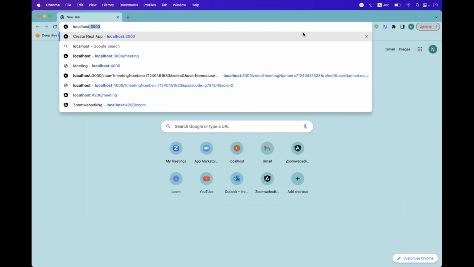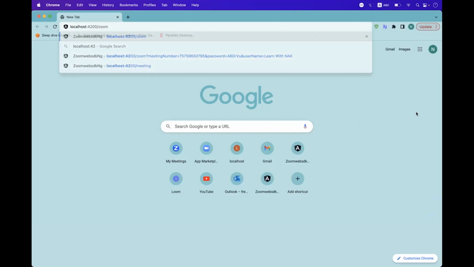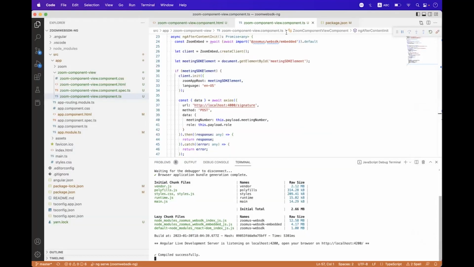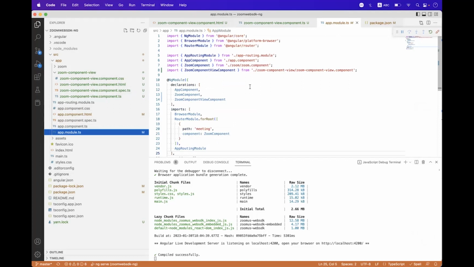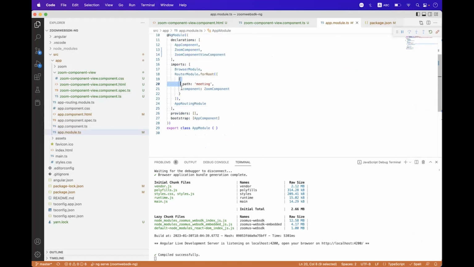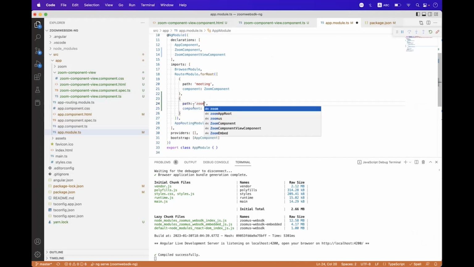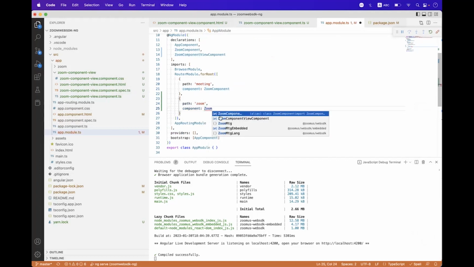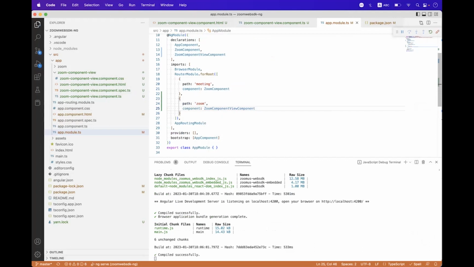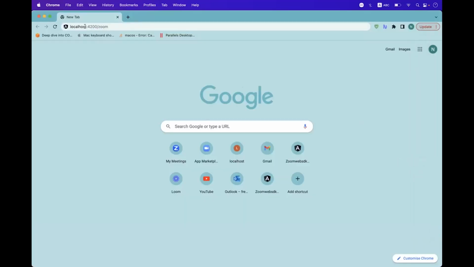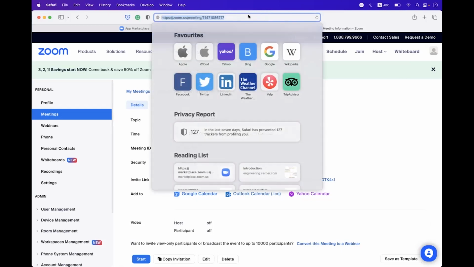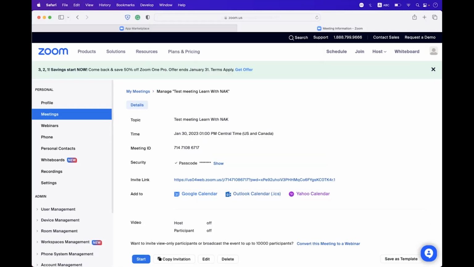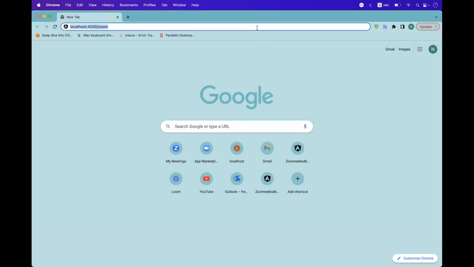And now we need to type the component path. I think we have missed one thing, and that is a path regarding that component. Okay, so we need to navigate to the app.module.ts, and here we need to copy this path, and we need to change this meeting to zoom, and we need to also change the Zoom component view component. Okay, now we need to navigate to localhost port 4200/zoom, and we need to copy the meeting ID once again.